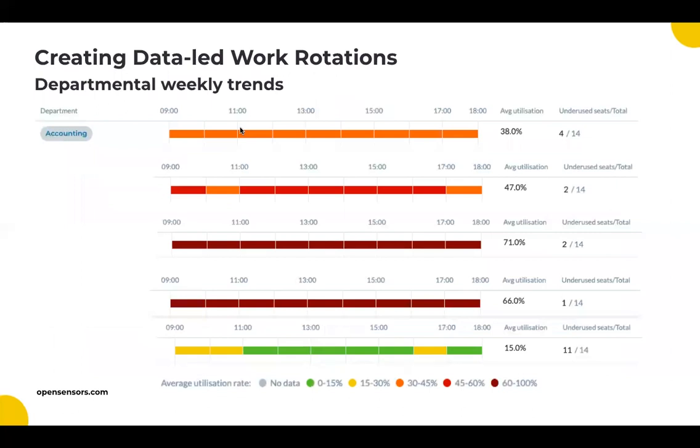Similarly, what you can start to do when you have this information is create work rotations. And this is how you address those empty Mondays and Fridays. So we've taken one example department here, accounting, and at the top you have Monday, Tuesday, Wednesday, Thursday, Friday going down. And you can see those peaks in the middle of the week and how many underused desks there are at the tail end and beginning of the week.